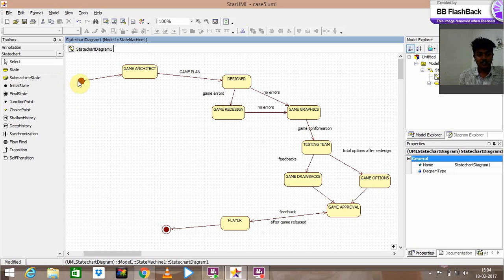So first the initial state has been initialized, and after that for game designing, the game architect is important. The primary things are the game architect and the designer. The game architect will give a game plan to the designer in order to design the game in such a manner. After completing the game plan, the designer part has to be done. The designer has to design based on what the architect has given.